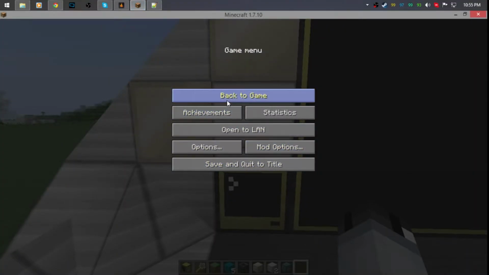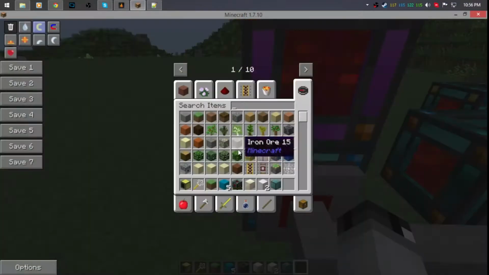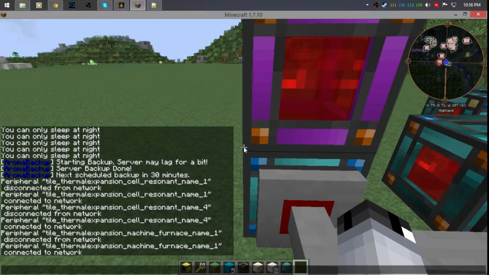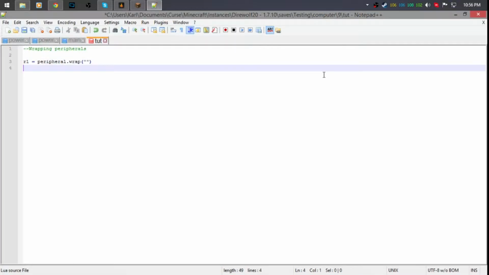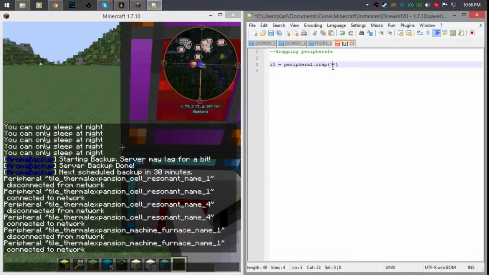So let's go over here and bring up chat. As you can see, the name is in the corner there, so if we just do this, hopefully you can still read it. We'll do tile_thermal_expansion_cell_resonant_, I said that word way too much, and then another underscore, and then the number. So in this case it is 1. So now you have your resonant cell wrapped.